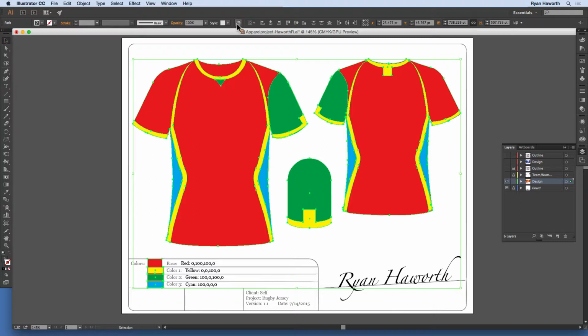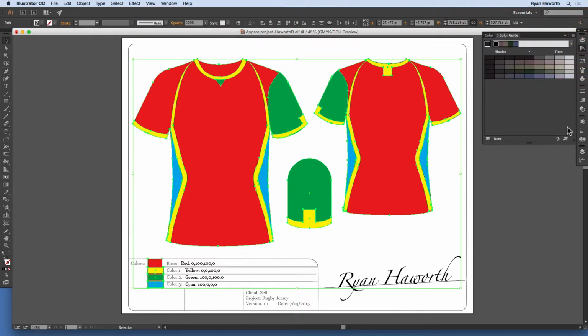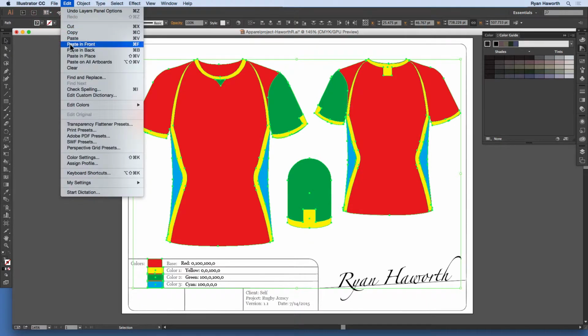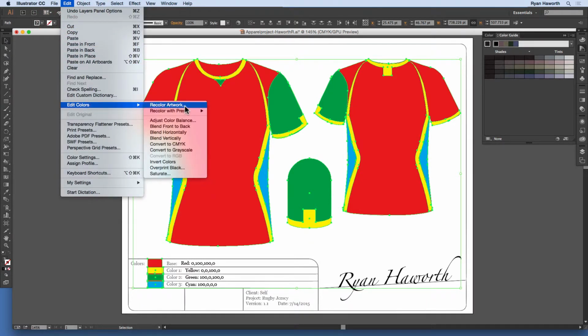The next thing you'll do is go to Recolor Artwork. That's up here in the center of the toolbar. If you happen to have your color guide panel open, it's right there. Or to find it, you can go to Edit, Edit Colors, and Recolor Artwork. I also did a video on recoloring artwork. That one I think is actually 7.1. So follow along with that if you need to review this.